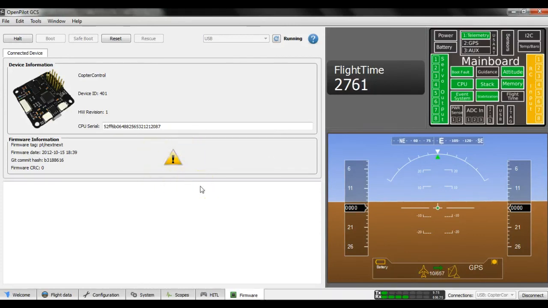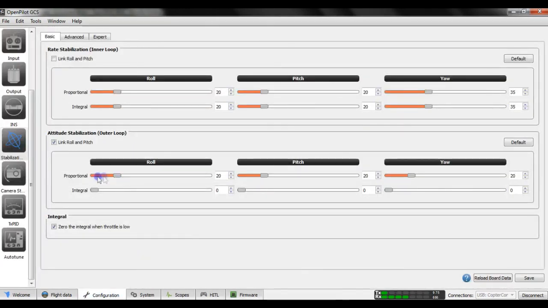So that's it for this overview. Again, it's just a quick overview of what's in the ground control station. We haven't gone into detail with a lot of the pages, mainly being the configuration page. We will do that in detail in further tutorials.